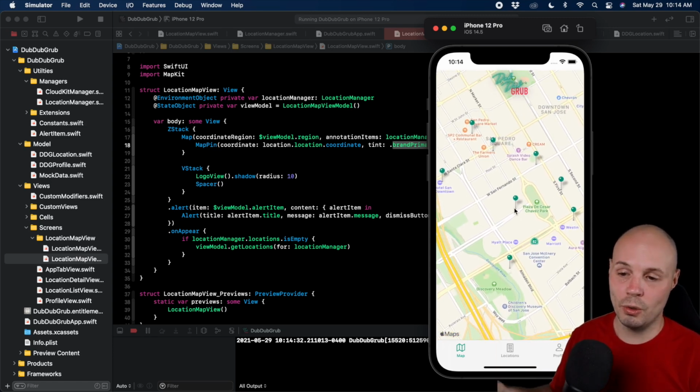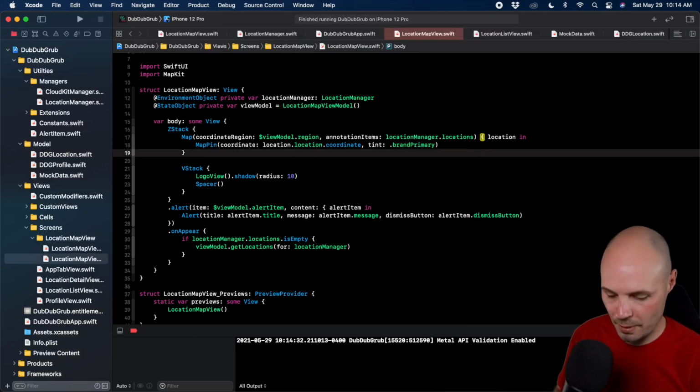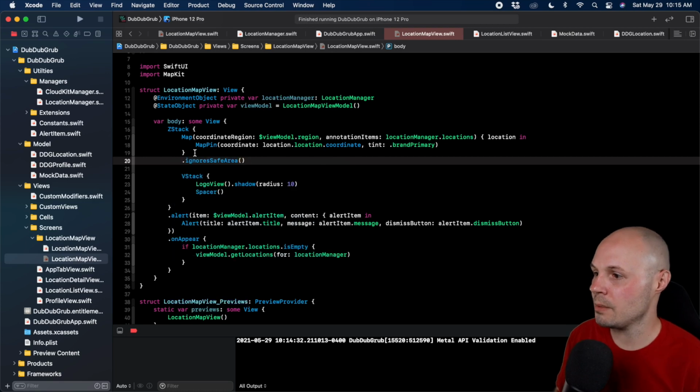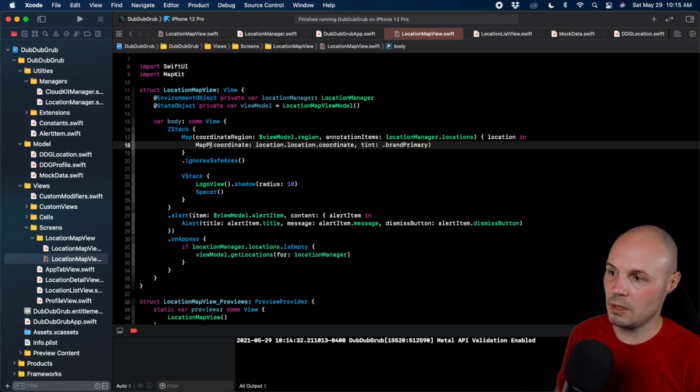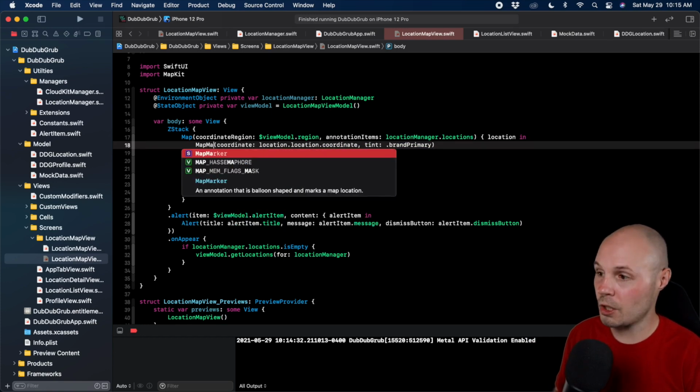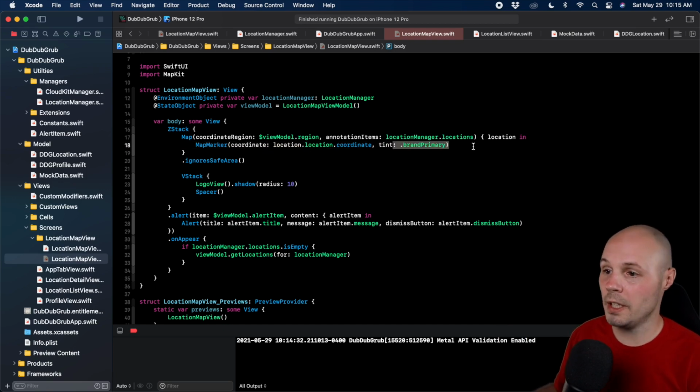So that is the old school map pin. Let me show you the newer map balloon. They're actually called map markers here. But first on our map, let's do .ignoresSafeArea so we don't forget that. So now a map marker, so just instead of pin, type map marker, and it takes in the same function signature here. It takes in a coordinate and a tint.